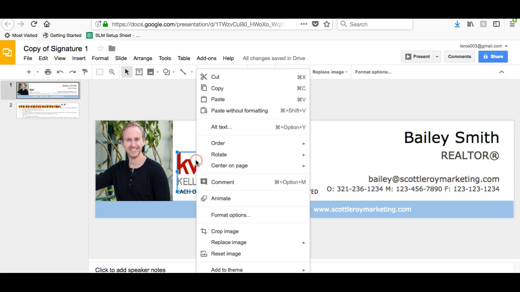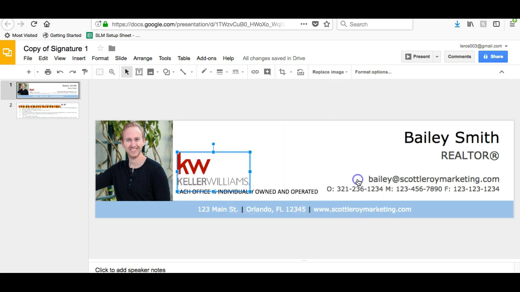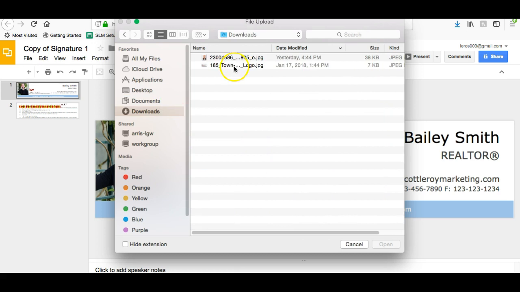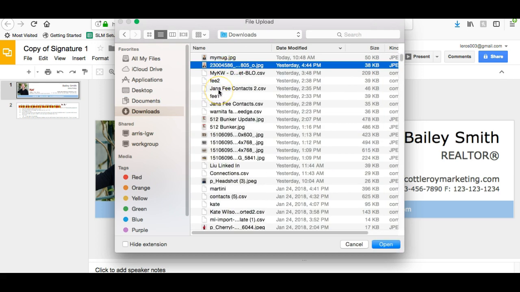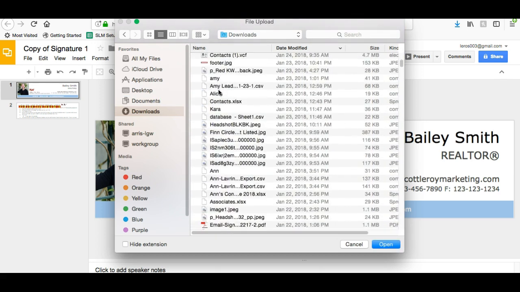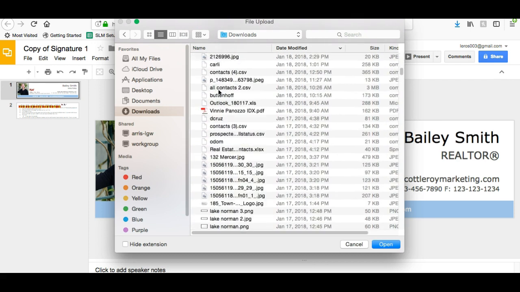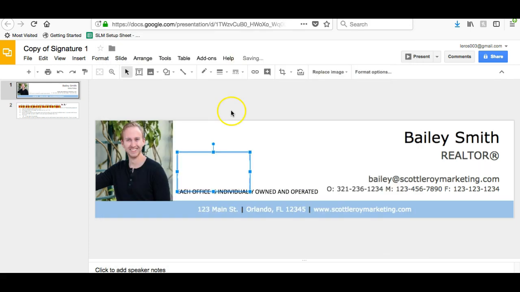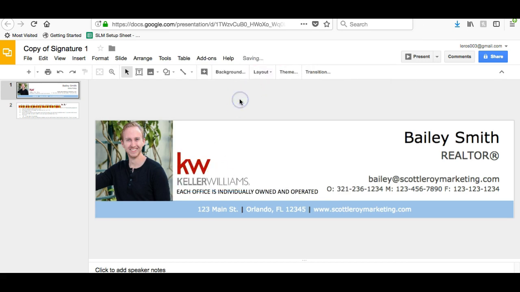Of course, same thing for the logo. Right-click it, do replace image, upload from computer. I don't think I have any logos saved on here super easily. Oh, I do. Oops, where'd it go? There we go, Lake Norman. Oh, I guess it's a white logo. Just kidding. But you guys get the deal.